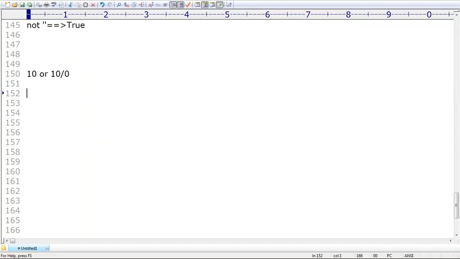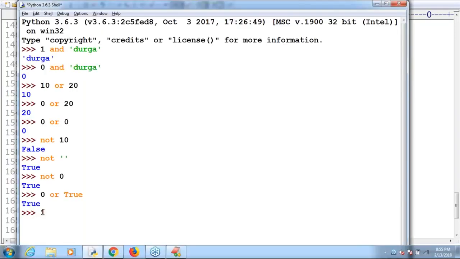Sir, 1 minute. Let me cross check if short circuit operators are available or not. We will discuss, don't worry about that. 10 or 10 by 0, what is the answer we are going to get? 10. What is the reason? Is it true or false? True. In the case of or, if the first one is true, consider the first one only. Why is the second not going to be evaluated? If it were evaluated, then you would get an error, sir. Now 0 or 10 by 0, please tell what the answer is.